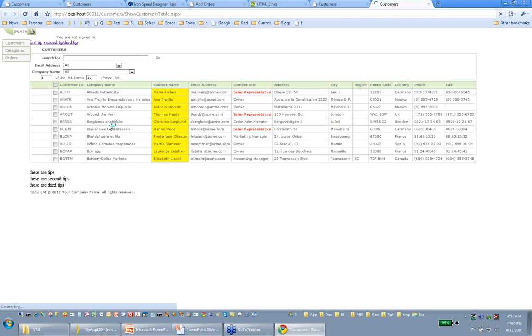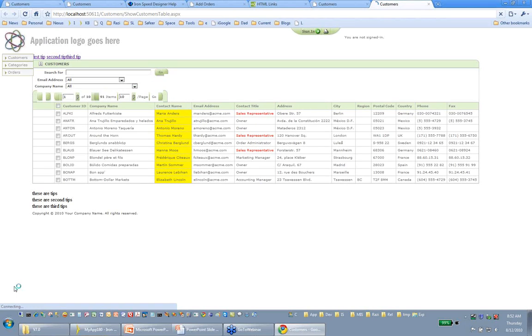Okay, so let's go to the next one. So here's my logo, and if I click on it, notice at the status bar at the bottom over here, I show www.ironspeed.com. I click over here, it goes to IronSpeed basically. So that's how easy it is for you to do that.